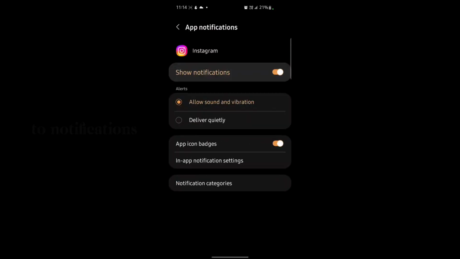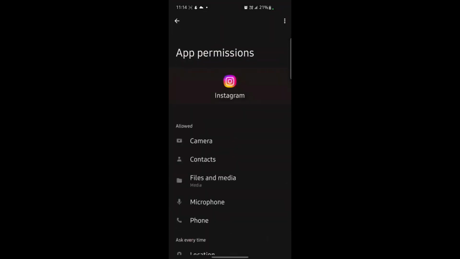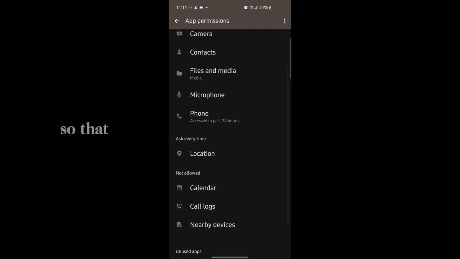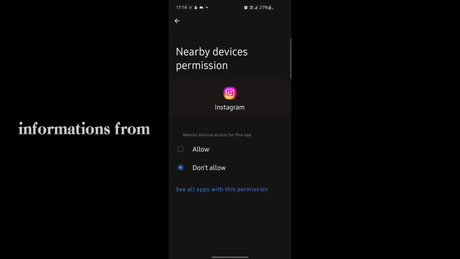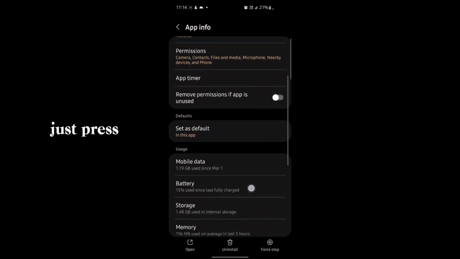And you see that, just go to notifications and allow all the notifications from here, and then go to the permission section. Make sure that you allow all the permissions from here. After that, once you have done all these things, just scroll down.